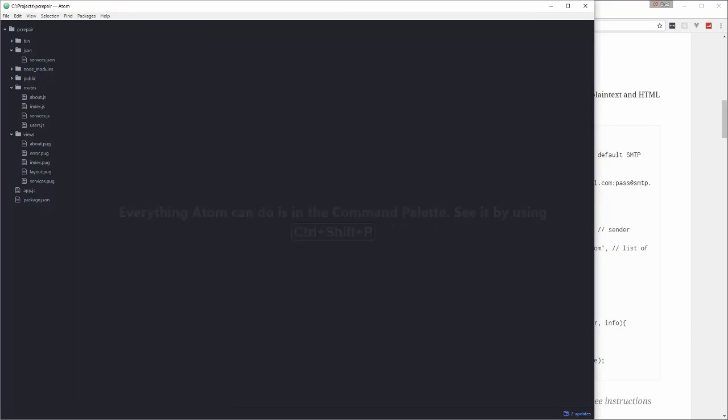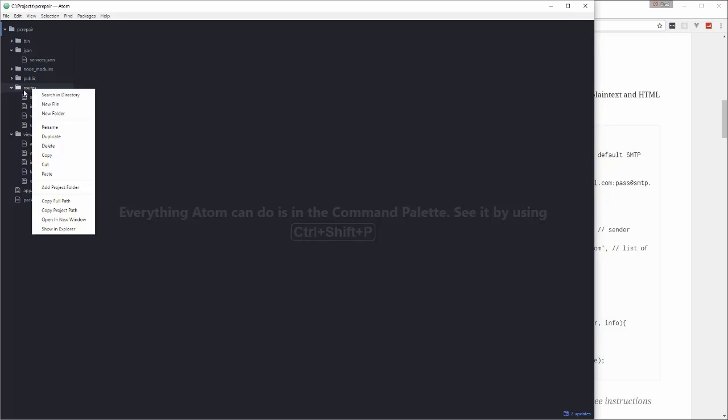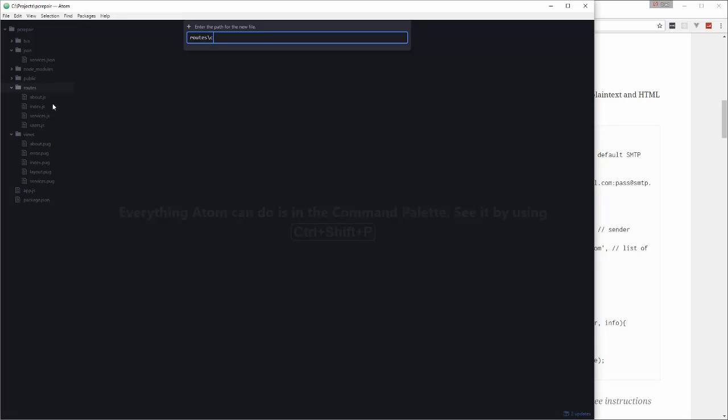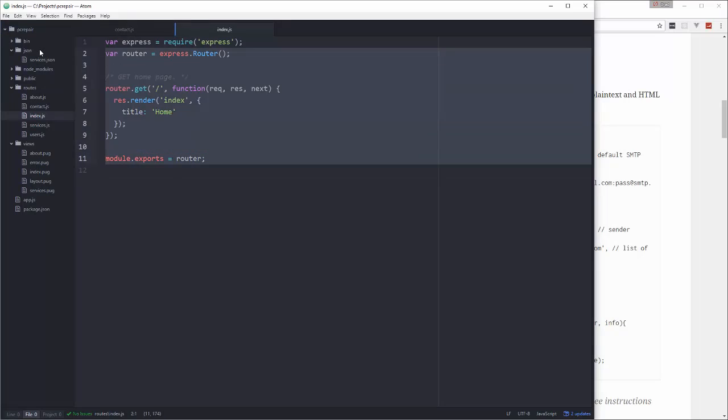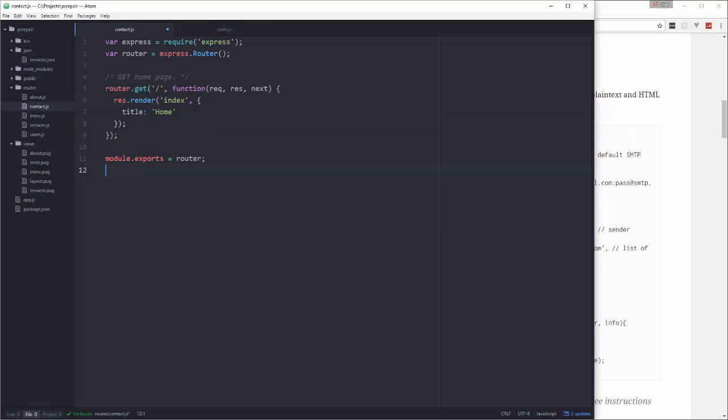So first thing we're going to do is create our form, okay, in our page. So let's go to routes, and we're going to create a new file here called contact.js. Okay, we'll copy what we have in the index, paste that in there, and let's see, we're going to do render contact, and the title will be contact. Get rid of that comment.